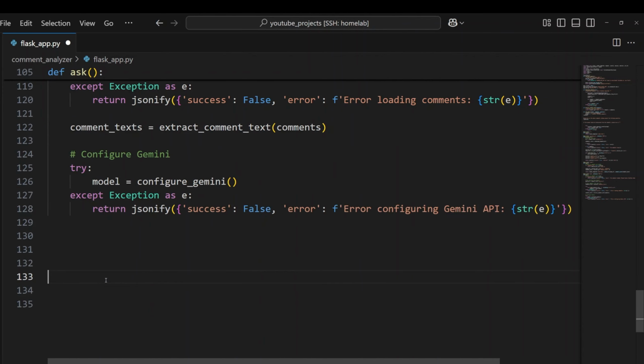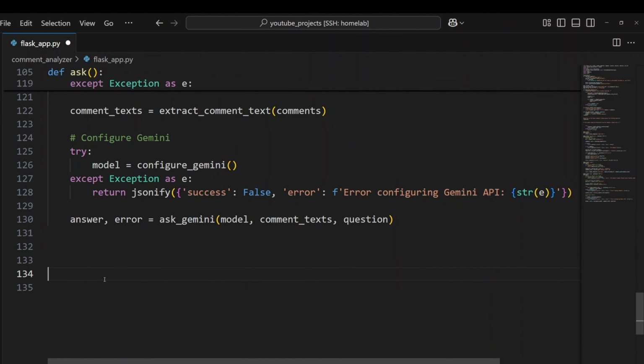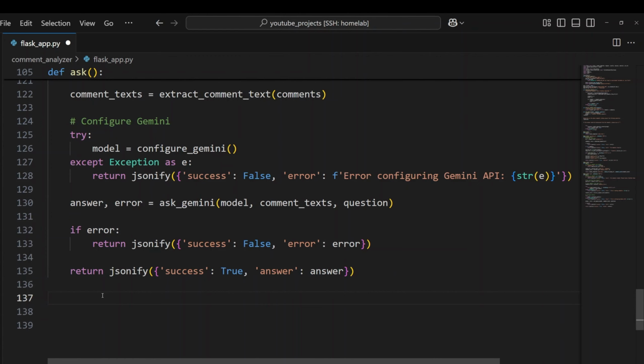Then we try to configure Gemini, where we try to call the model, see if everything works, and if our API key, for example, was wrong, we would get an error. If that had worked, then we call our Ask Gemini function, where we add the comments text as the context and then the question. And if this has worked successfully and we get an answer back from Gemini, we then return the answer. If it didn't work, then we get an error. And if this error was created, we return success false to our front end.